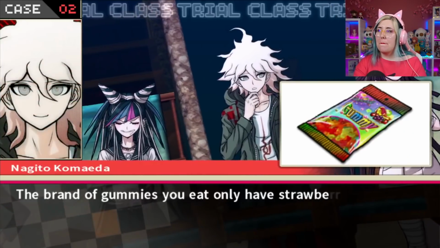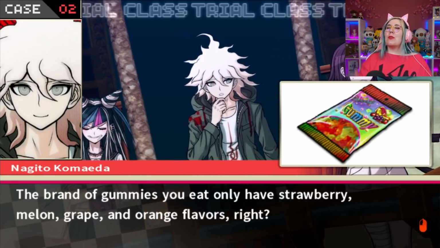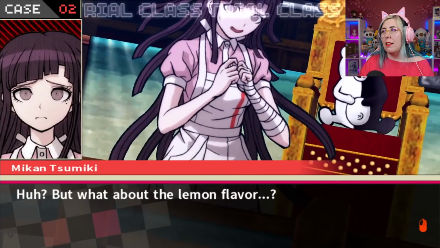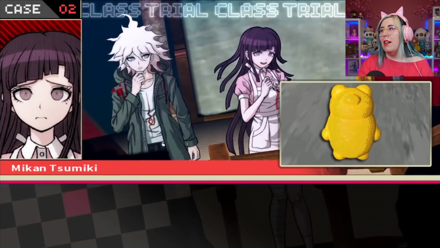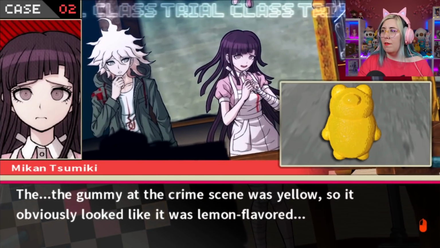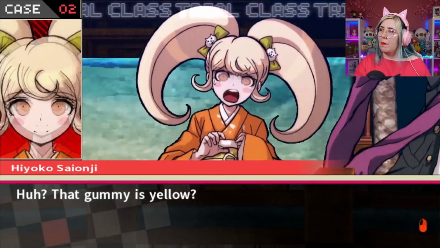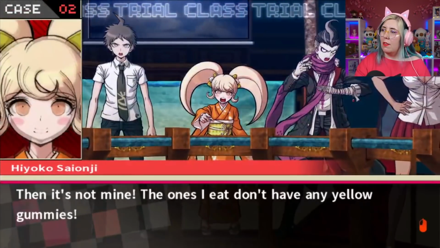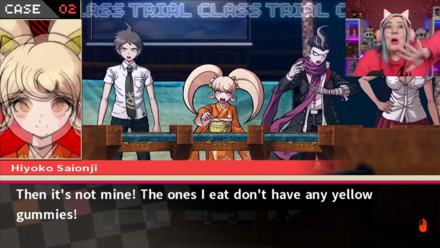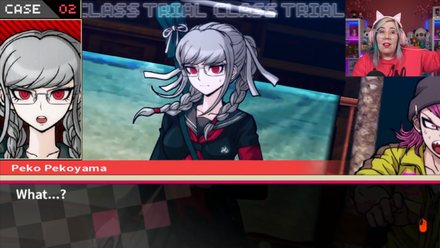The brand of gummies you eat only has strawberry, melon, grape, and orange flavors. That's why they pointed that out, because it's yellow. It'd be lemon. But what about the lemon flavor? The gummy at the crime scene was yellow, so it obviously looked lemon flavored. Huh? That gummy is yellow? Then it's not mine! The ones I eat don't have any yellow gummies! You just said before that you didn't even know what gummy was.